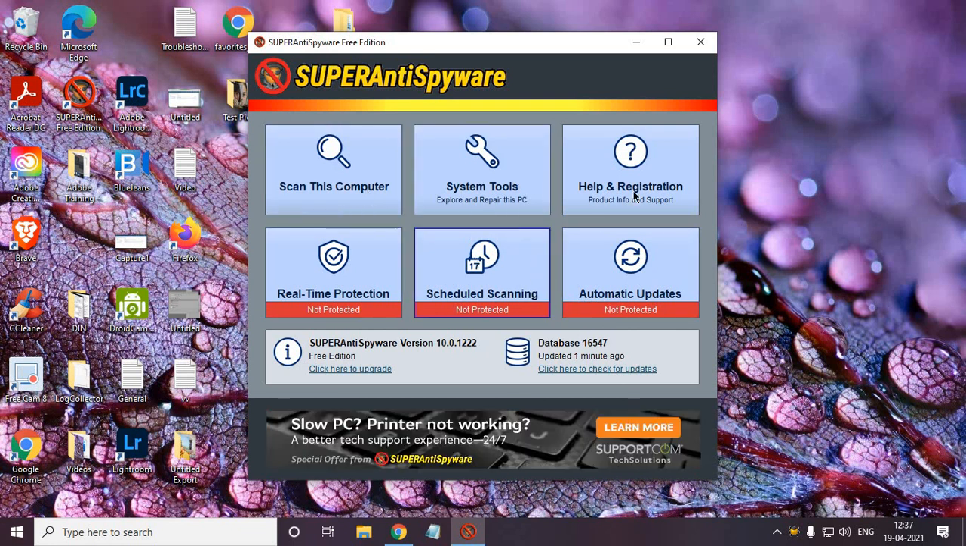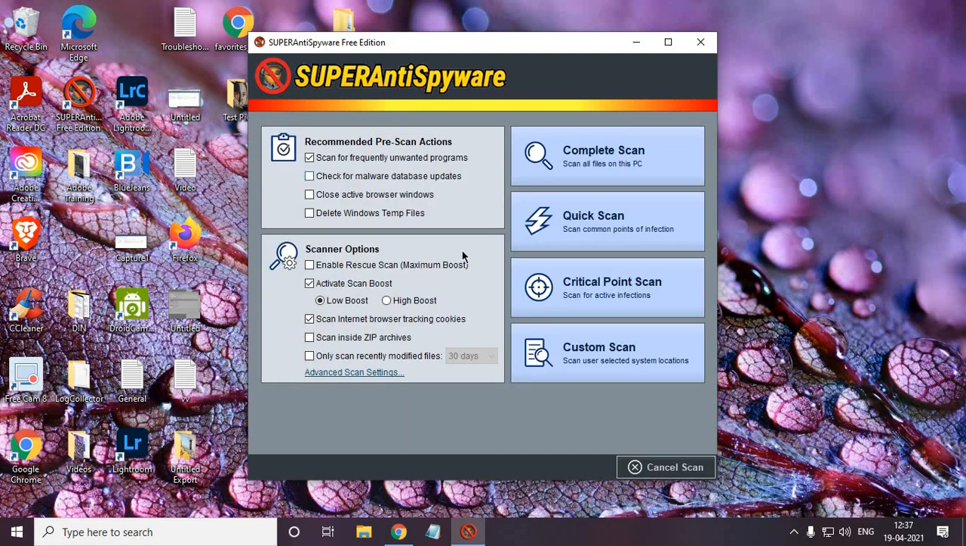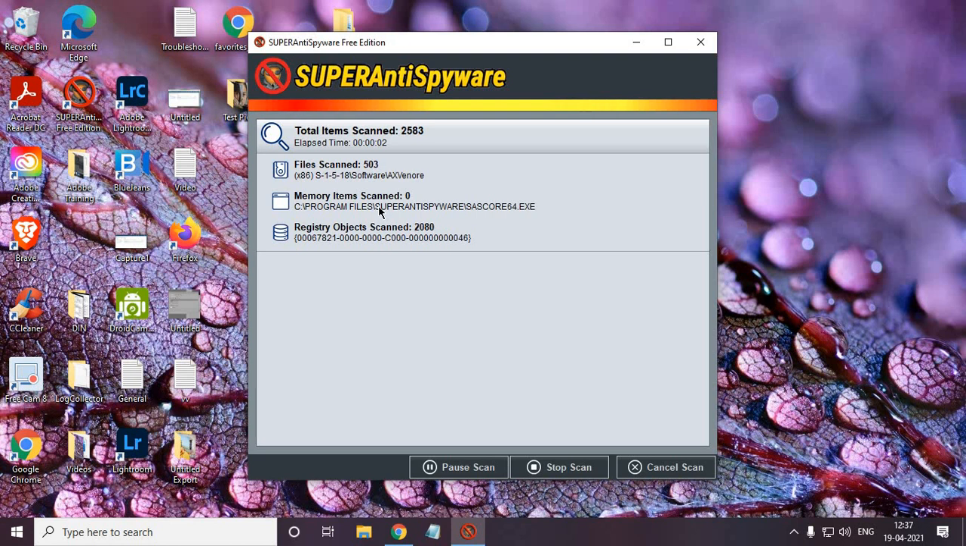It will show Scan this computer, system tool, help, registration, real-time protection. I'll click on scan this computer, and here we don't have to do a quick scan or critical or custom scan. We need to do a complete scan. It may take 5 minutes, it may take 10 minutes. Since this computer is absolutely clean, it won't find any malware or infection. But in your case, the moment you start the scan, it will start turning red, and it will tell you what all the viruses are in the computer.